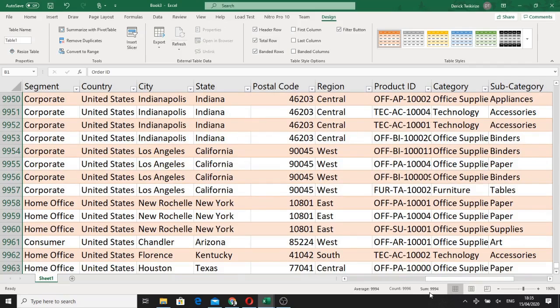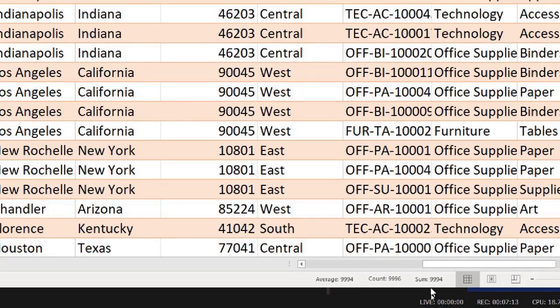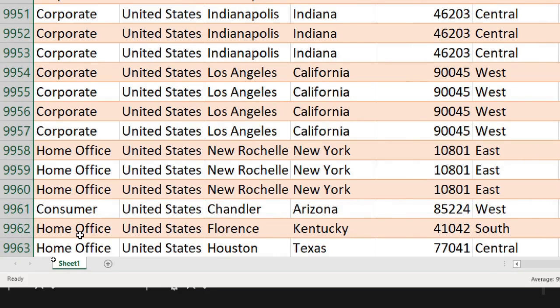As you can see, the count is 9946 because there are two rows which are the header and the last row. So that's why it's missing the two, but otherwise that's how you can easily tell.